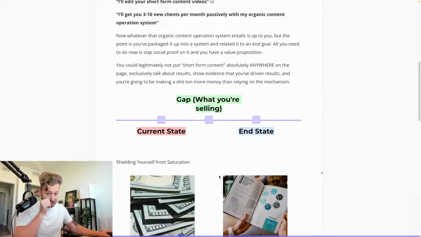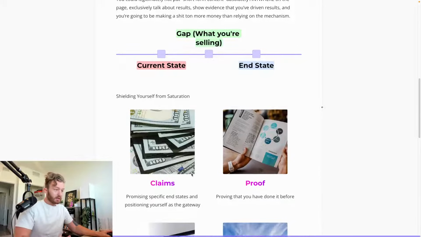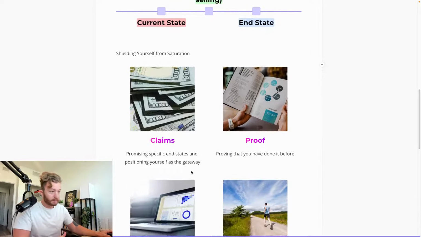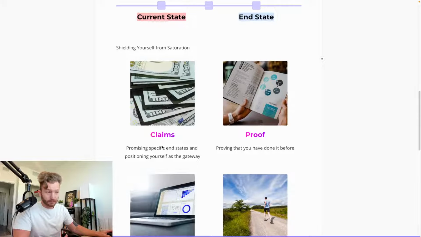Right? So let's talk about shielding yourself from saturation. There are 4 ways to do this. And the first is claims. Promising specific end states and positioning yourself as the gateway.